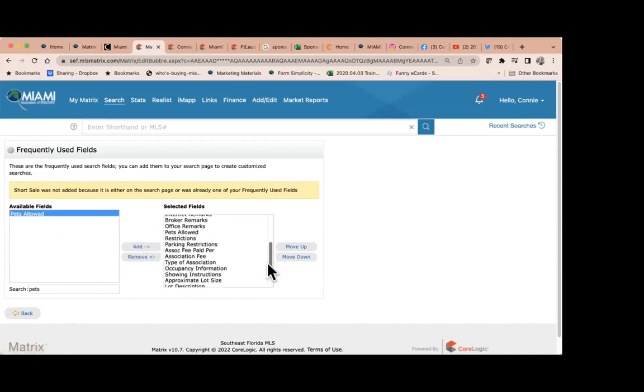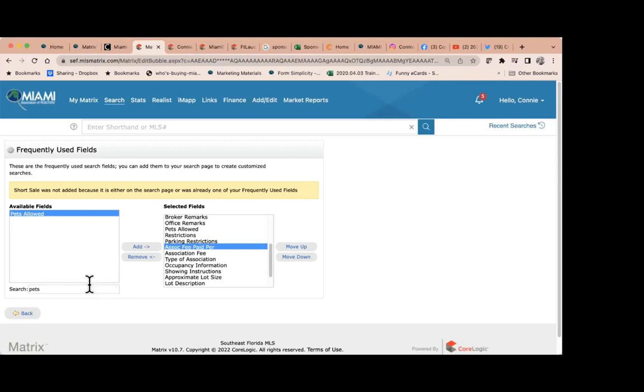And then the other ones, I don't know that you need restriction or parking restriction, but association is a big deal. And notice that I have all three. You can actually get those by coming in and typing ASSOC, select, do as I showed you, shift, select all, and add them. You may be looking for the association fee. You may not want an association. You might want a specific type of association. Do you see why it's important?